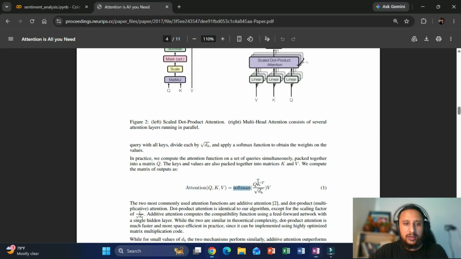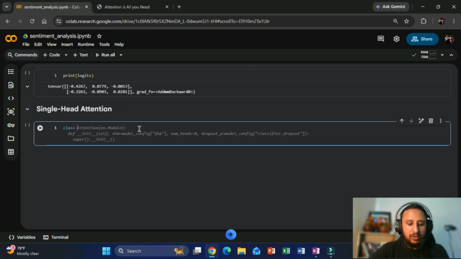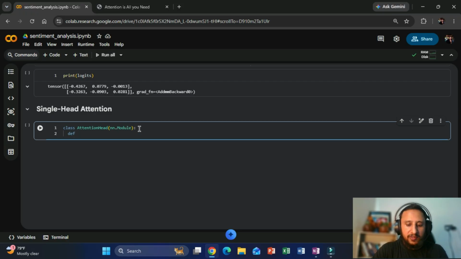So I'll quickly switch to the coding screen over here, and first of all I'll start with the class, okay? Let's call it AttentionHead class. I'll just inherit it from nn.Module, and then here let's start with the constructor.